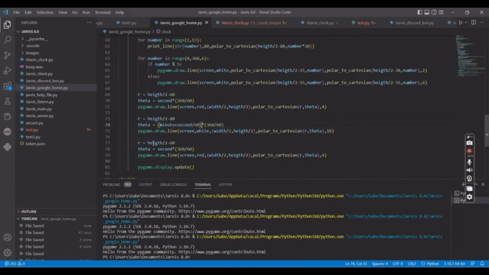But all right, on to the hour hand. So we'll just start with the height. We're going to make it 50 now, so even shorter.